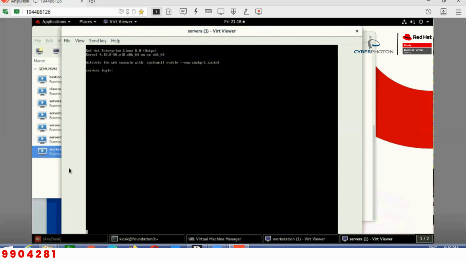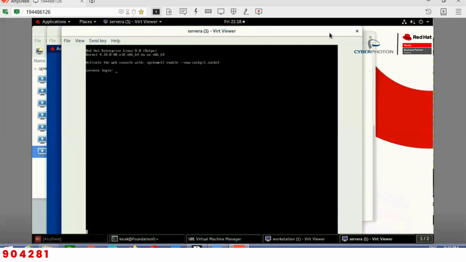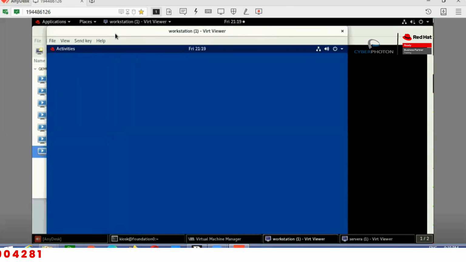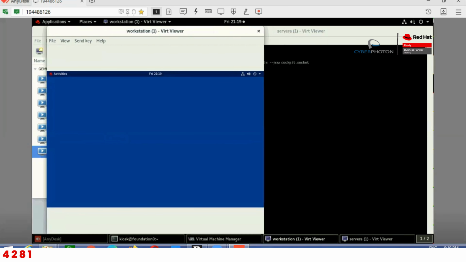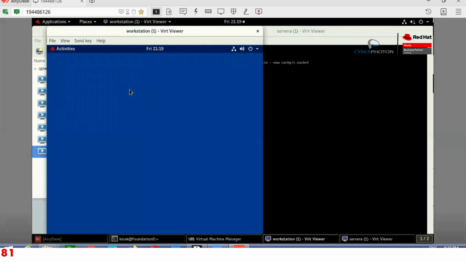So Manish, can you tell me what is the difference between my server A and workstation? This is my workstation virtual machine and this is my server A virtual machine. Can you tell me what is the difference between that? Ragini, anyone? What is the difference between server A and workstation?